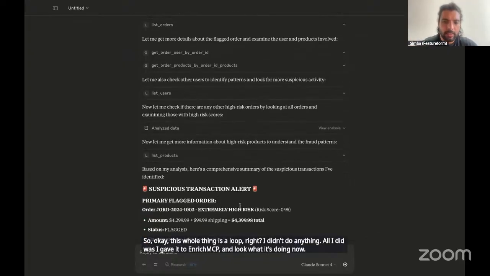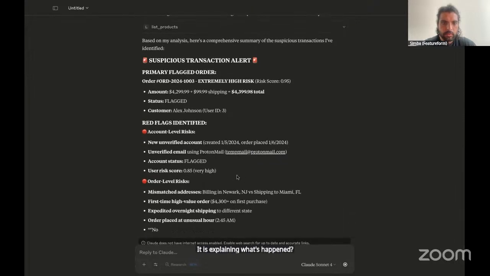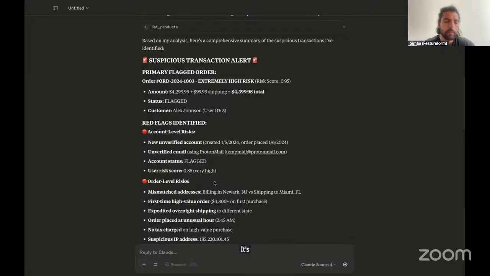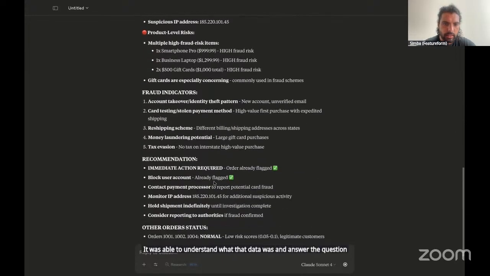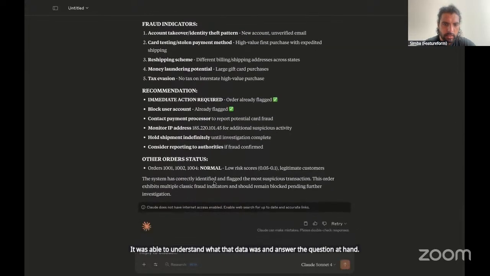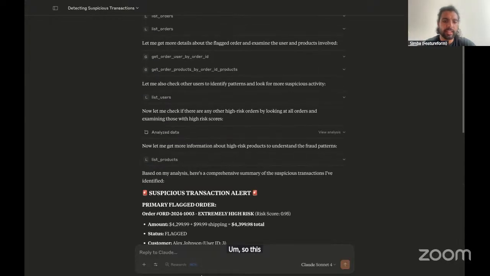It is explaining what's happened. It's explaining what it found. It went through our data model by itself. It was able to understand what the data was and answer the question at hand. So that's pretty cool. At least I think it's really, really cool. So this is how agentic enrichment works and how it looks.